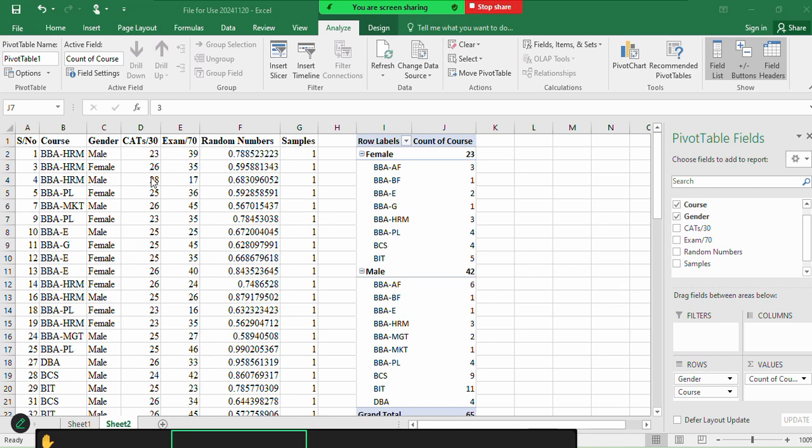Then where do you want the data to sit or to be placed in your sheet? You can select existing sheet. But did you select the numbering also? Yes, it's okay. You can select the numbering as well. Cover all the data.